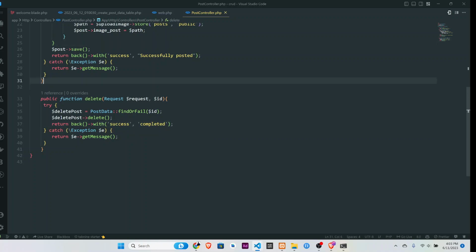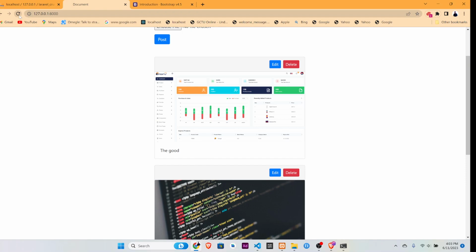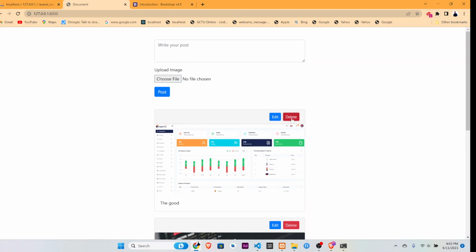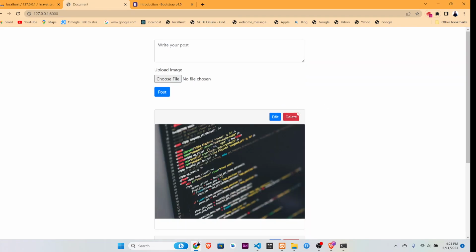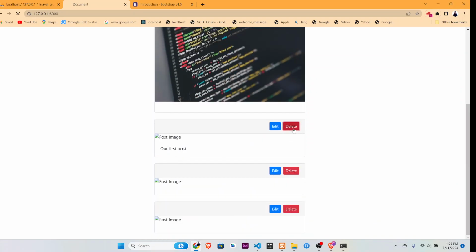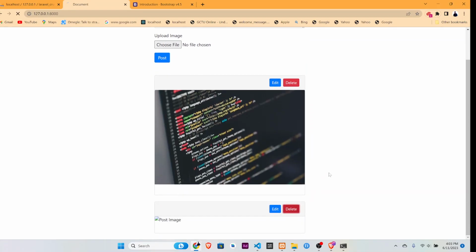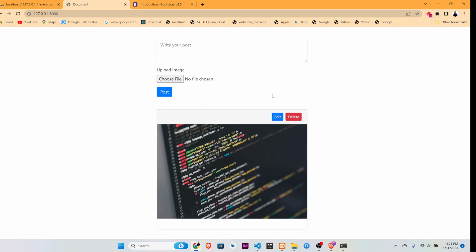So let's save and see the changes. Alright, you can see now the record has been deleted successfully. So this is a simple code for deleting a post. You can see it has been deleted successfully.